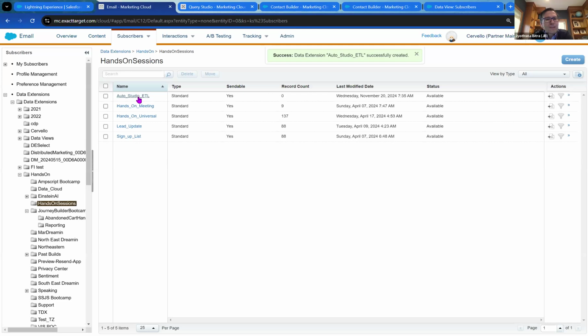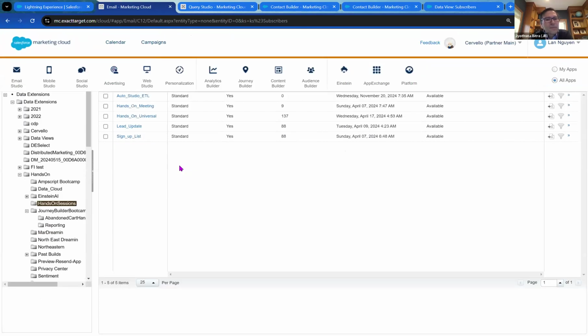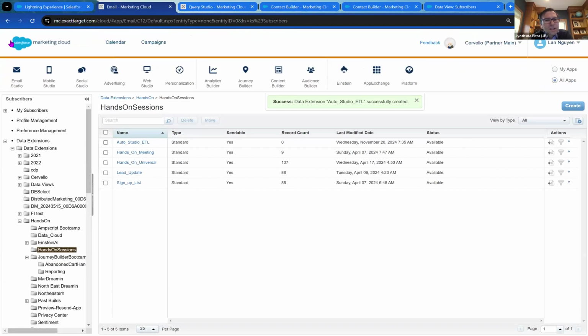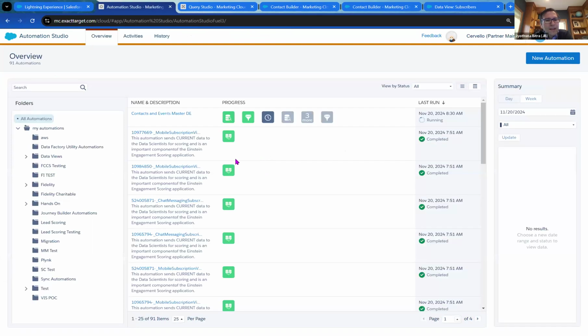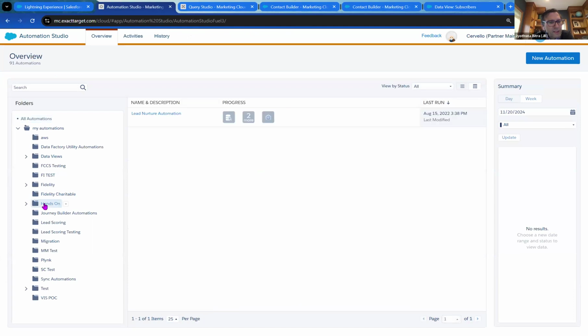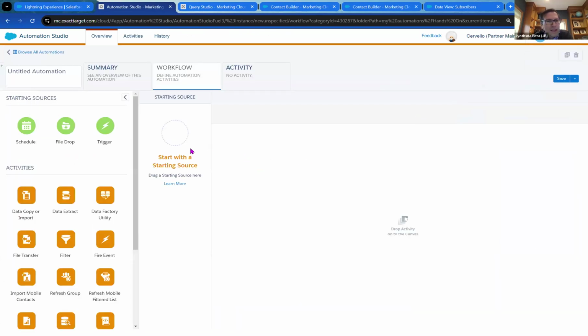So you can work on this tab. If you go to the blue cloud, we're going to go into Journey Builder. In the center, we're going to go to Automation Studio. And let's go into the hands-on folder on the lower left, and we can just build it right there. So we're going to create new automation in the upper right-hand corner. And we'll drag over the schedule for this, just so that we have that there as a placeholder. We're not really going to need to configure that for right now.